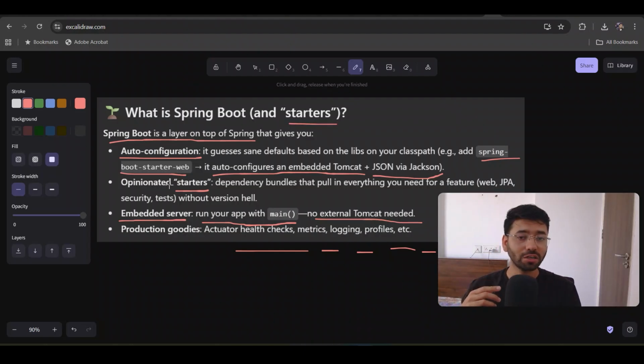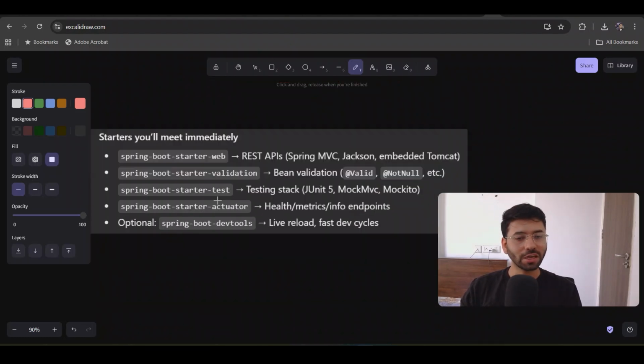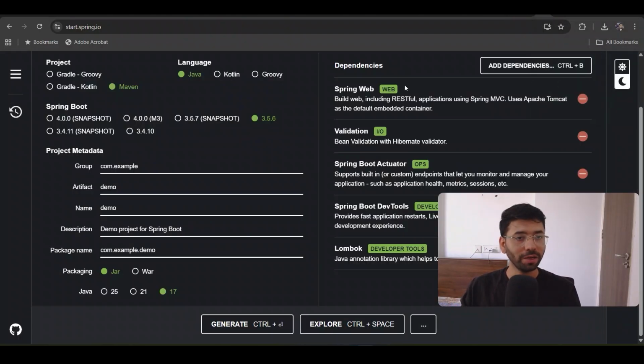Now I mentioned starters here, so let me show some of the starters. The first one is the Spring Boot Starter Web, which is helpful in the REST APIs. We talked about embedded Tomcat, Jackson and all such things, that are provided by this starter web. You can see we added this from here, like Spring Web. So it helped us with all this. You can see it from its names: web, RESTful API, Spring MVC, Tomcat. All these things are done using this Spring Web dependency.